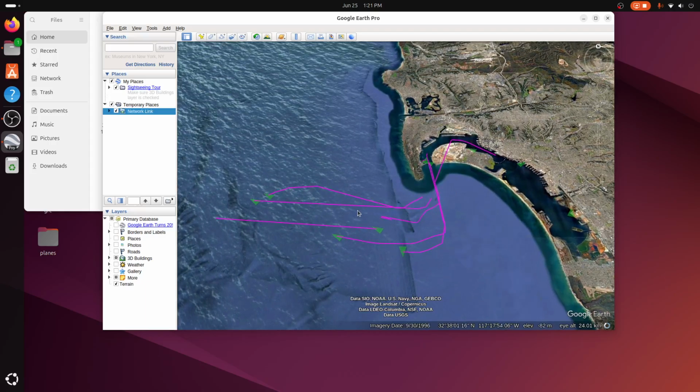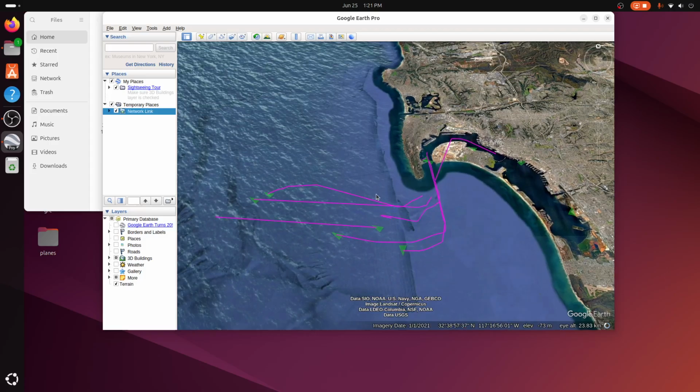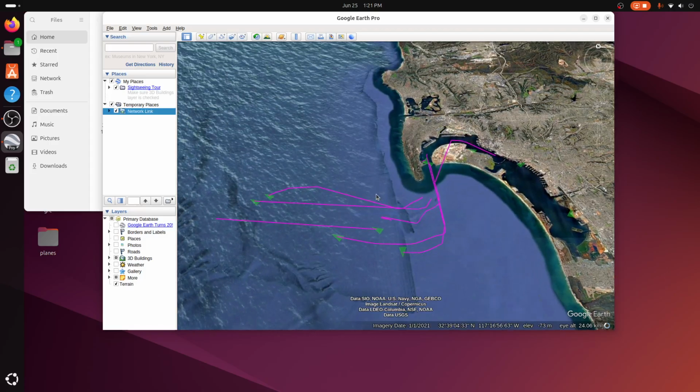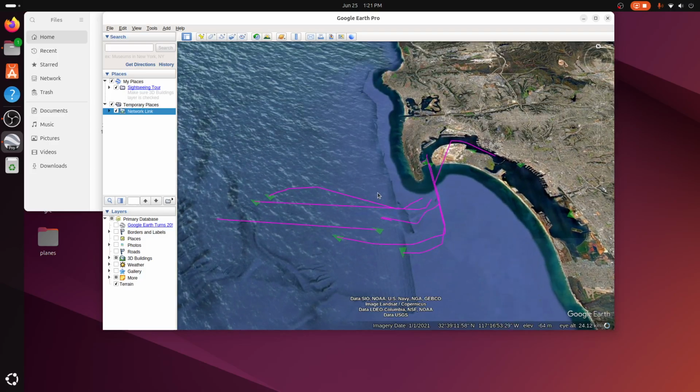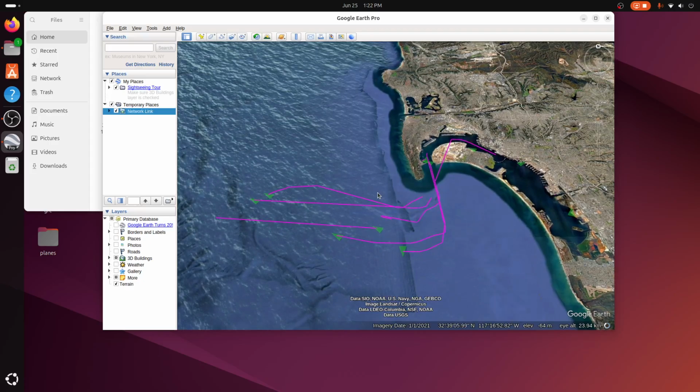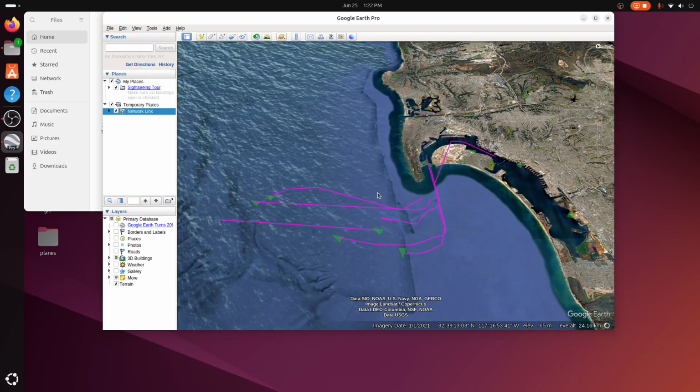Anyway, here, that's the results of running toGoogleEarth, and it works pretty nice. You just have to wait a long time.